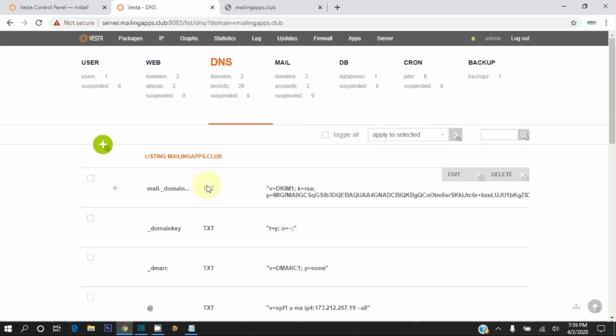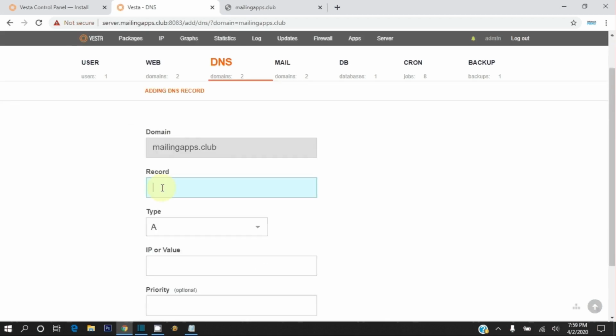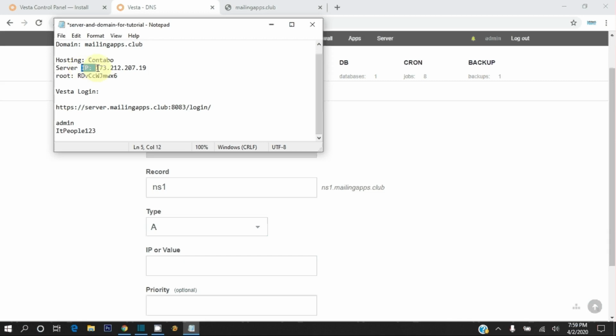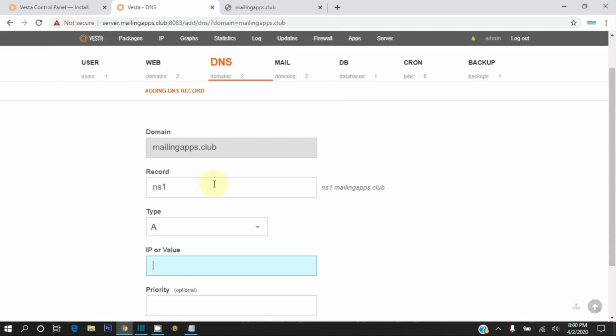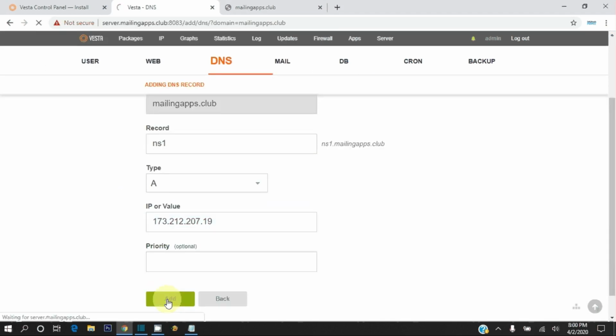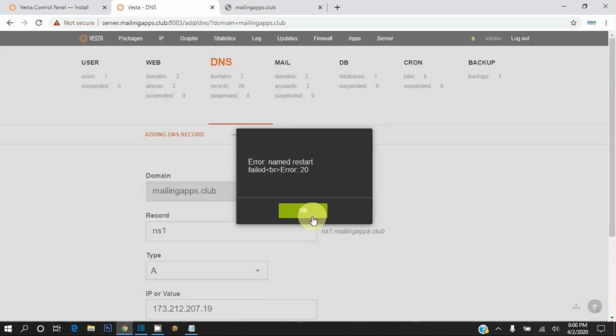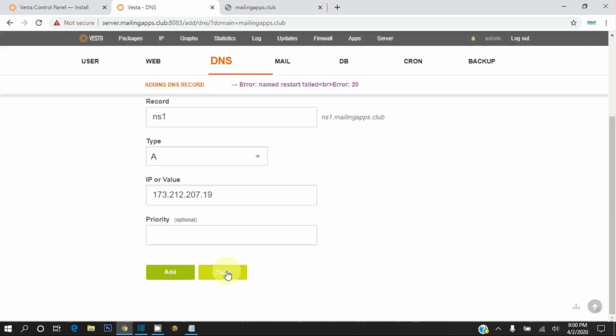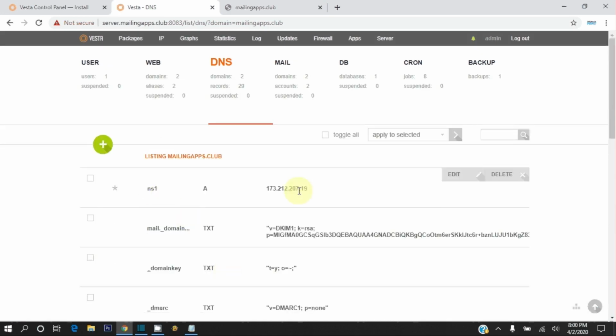Well, we forgot to add name server address records. Click Add DNS records. Write NS1 in records section. Type remains A and it stands for address. Write the main IP address of our VPS in IP and value section. Click Add to add this DNS record. Don't worry about this error and click OK. Click back to check the record is added or not. And you can see it's added.